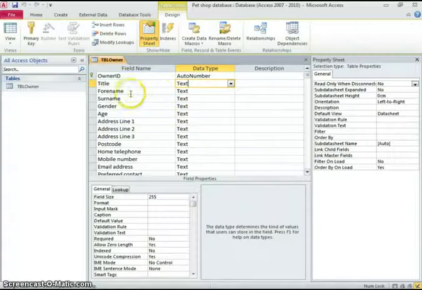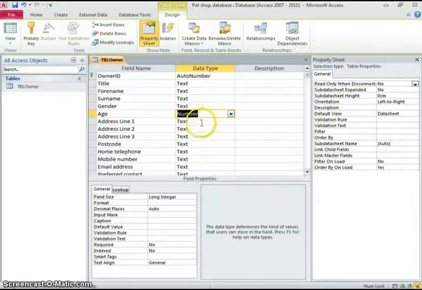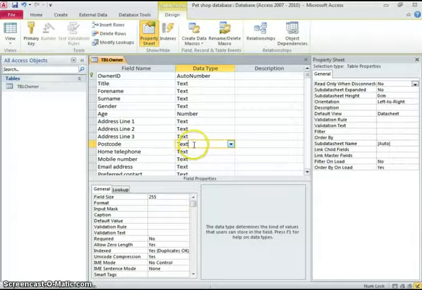So I'm scanning through this list. I'm fairly happy that for title, with that being Mr, Ms, etc., text is going to be the right one. Forename, surname, again text, just made up of characters. Gender, yeah, should be text. But age, I'm going to change to number because potentially that could be involved in a calculation at some point, increasing the age every year, for example, by 1. Address line 1, address line 2, address line 3, all text. Postcodes, although they include numbers, we don't do any calculations with a postcode, so text again would be suitable.